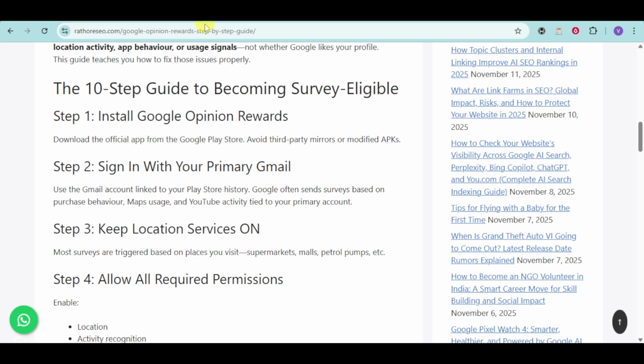First, you need to install Google Opinion Rewards, which is the official app directly from the Google Play Store. You need to avoid third-party mirrors or modified APKs, so in that way you will get the survey. Next, you need to sign in with your primary Gmail, which is the Gmail account linked to your Play Store history.